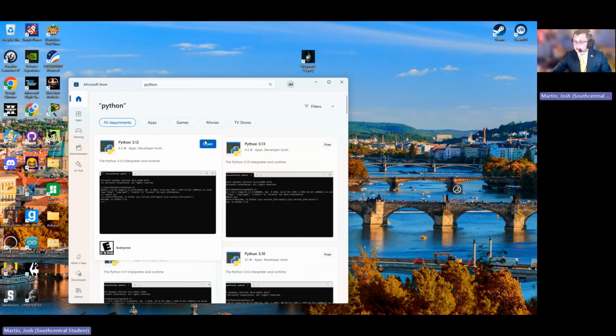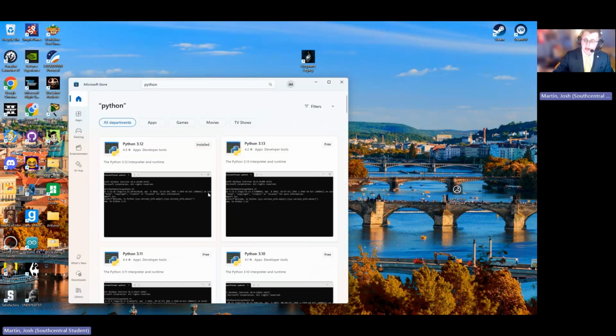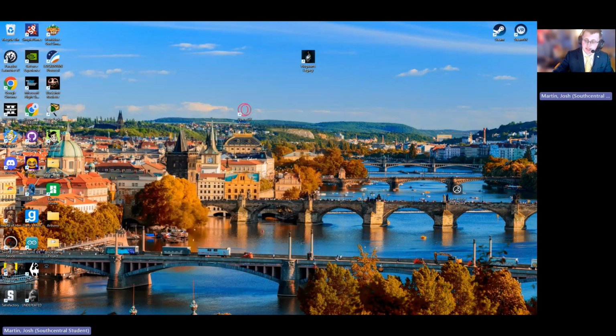Okay, I've already done that, so I'm not going to do it again. But that's how you install it on your Windows computer. If you don't do it this way, it's going to cause some issue where you'll have to enter a lot of command line in order to actually run it.